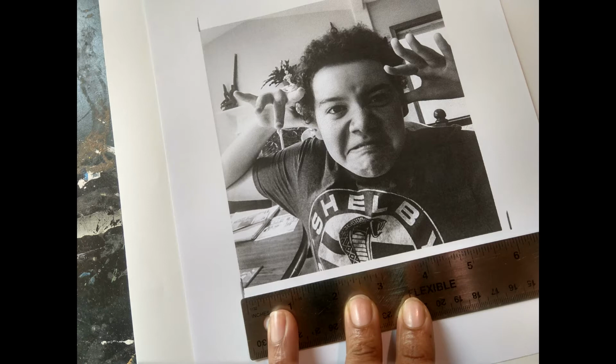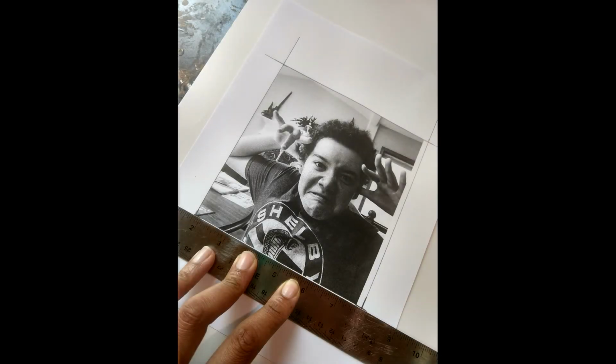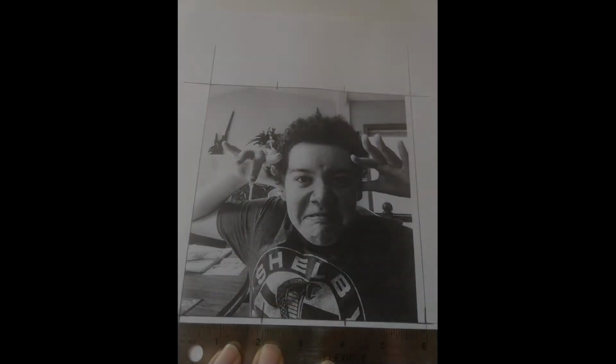And then I'm going to create a grid on top of the image. I am going to use a 2-inch by 2-inch grid. I am measuring along the edge of the box that I already created on the outside, and I'm measuring at 2 inches and 4 inches and making a really good mark on each corner, on the top, the bottom, the left, and the right. I'm then going to connect these dots using my ruler and a very light pressure on the pencil to create the grid.